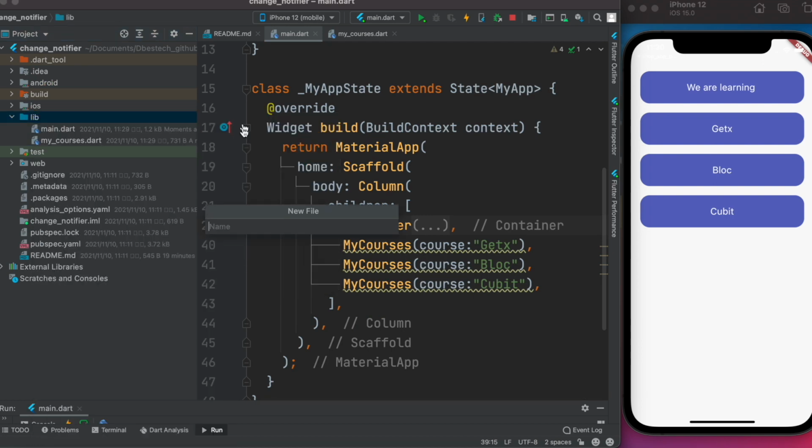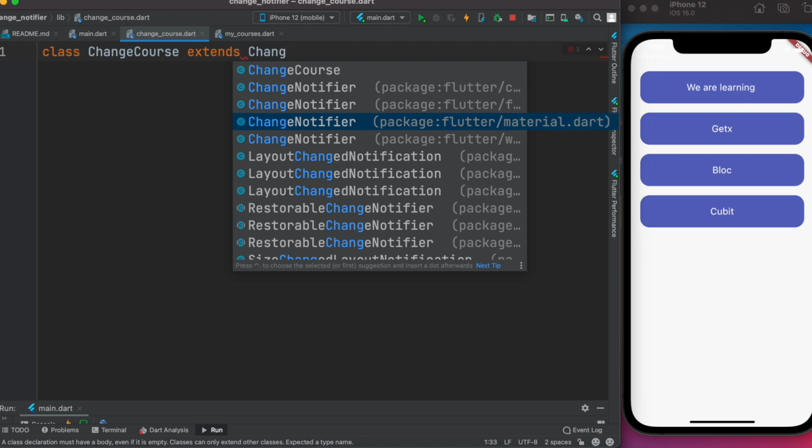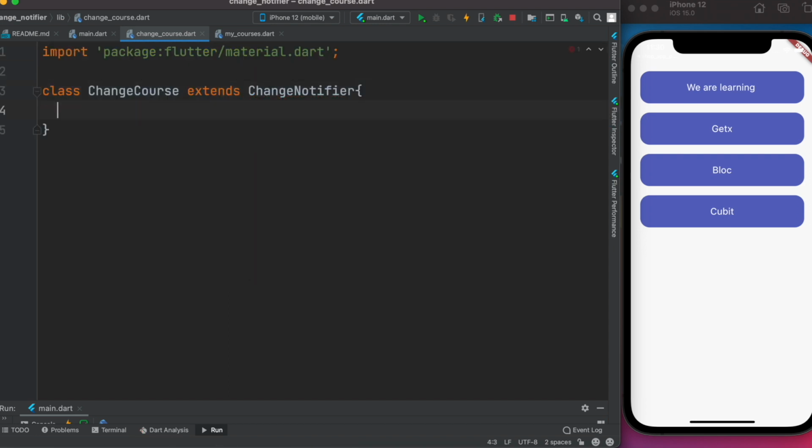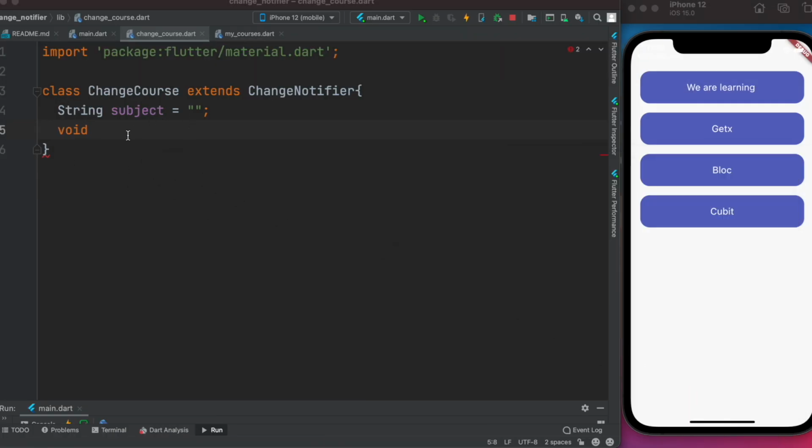So over here we'll call it change_course.dart. Okay, so within it here I'll write class ChangeCourse extends ChangeNotifier. So this one. Okay, now within it we'll create a variable, we'll call it String subject. It doesn't matter what you call it, and for now it would be null, nothing is there. And then over here we'll create a method, as we saw early that we need a method and a variable. So we did the variable, now we'll do the method.